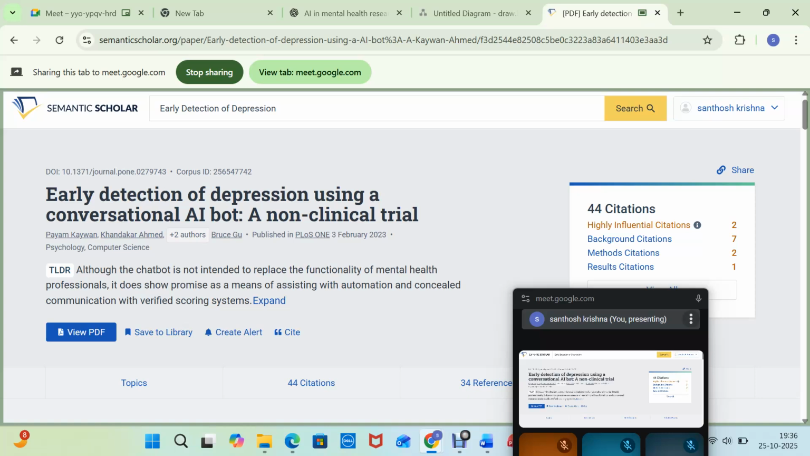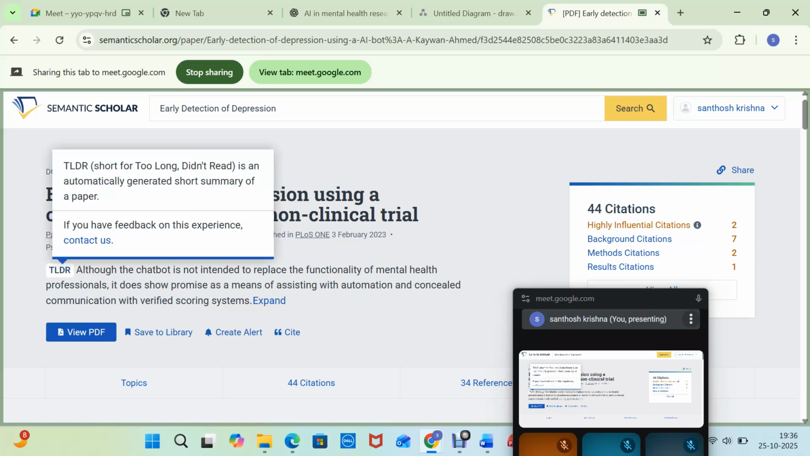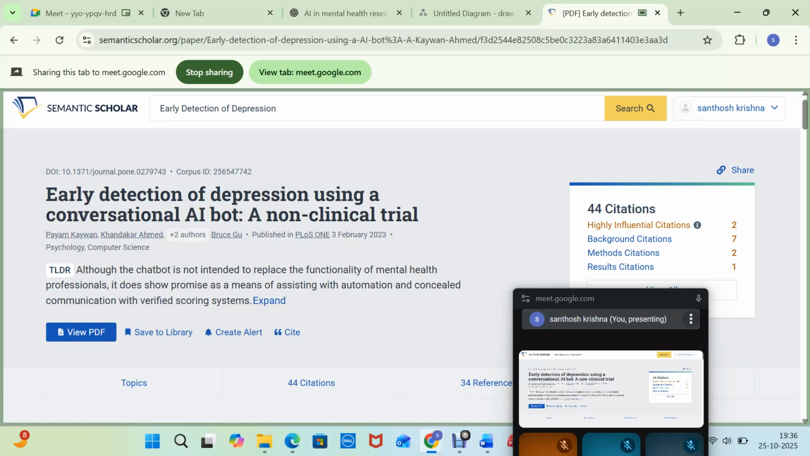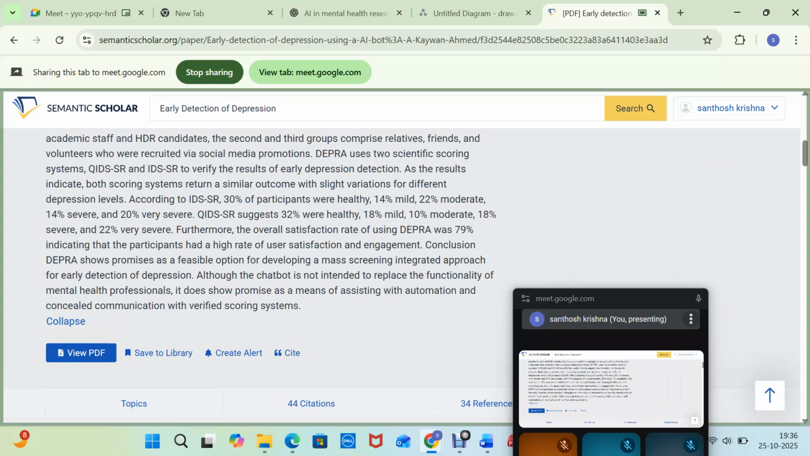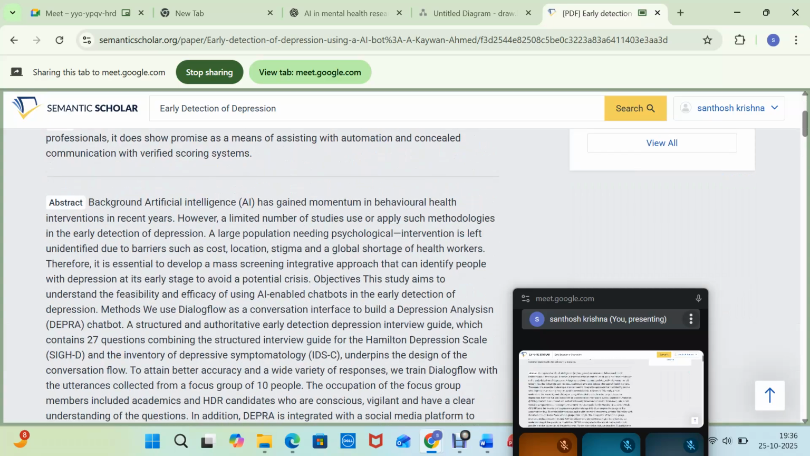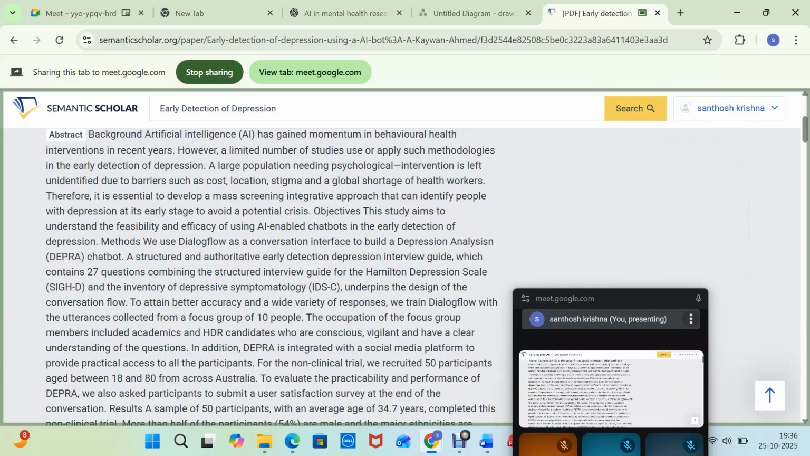I click on that link. What is TLDR? It will show you exactly what TLDR is. It is an automatically generated short summary of the paper, because I don't want to read the complete paper. It is a simple 3 to 4 lines giving a summary. If you want, you can expand it to the maximum limit also. This is the abstract of your paper.